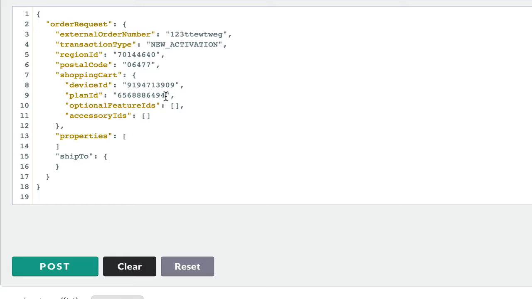Now, depending on the plan that we ordered, there may be some additional features that we can also select. The IDs for these features can be entered in the optional features ID array. I'm going to add 2 in here. And lastly, you can also select accessories for the device that you had previously selected, entering their accessory catalog IDs in the accessory IDs array. To get a list of the accessories that work with your device, just make a call to the catalog/accessories endpoint and enter the device catalog ID in the compatible with device query filter parameter. So I'll just add 2 accessories in here as an example.